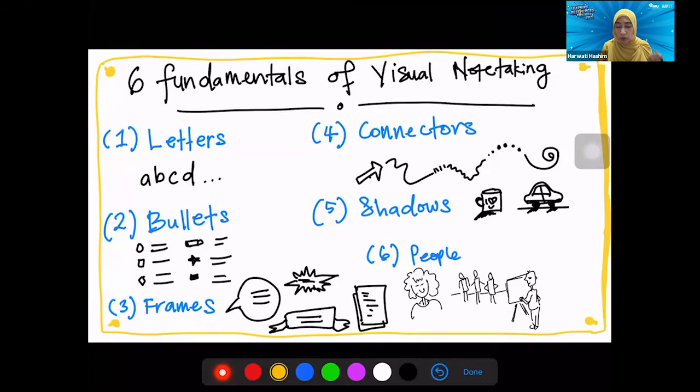Number 3 is frames. Name it frames in the form of a big frame used for one particular area, or even small frames for one chunk of topic or small topic, or even for your dialogues. And then the next element will be connectors. Because this is visual note taking, we're going to use a lot of connectors. Either you want to use arrows, scribble lines, zigzag, dots, or any other lines that could serve as connectors for your information.